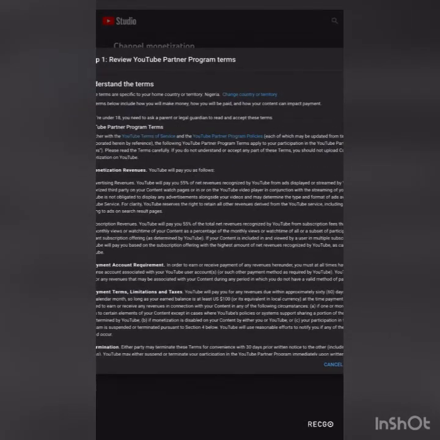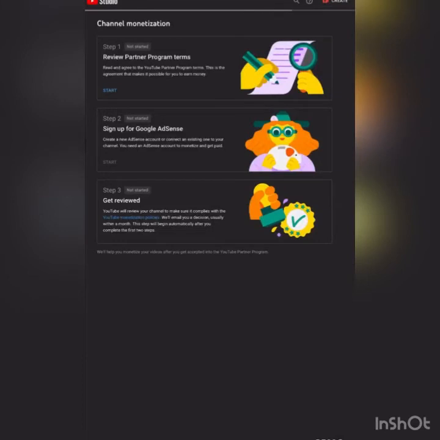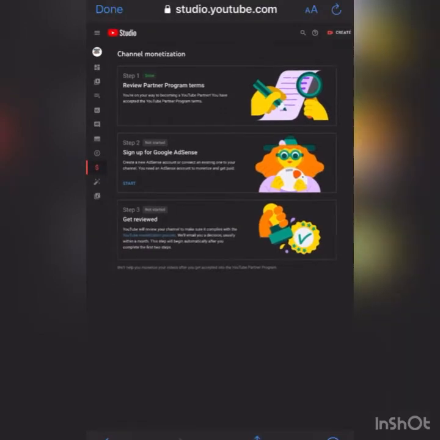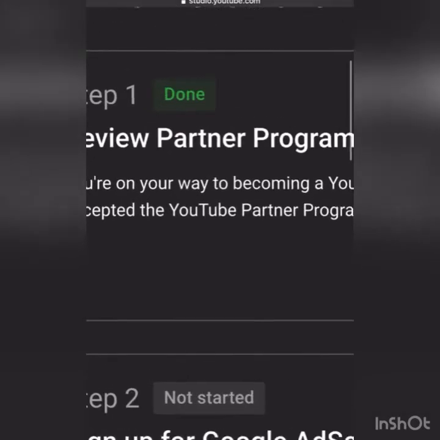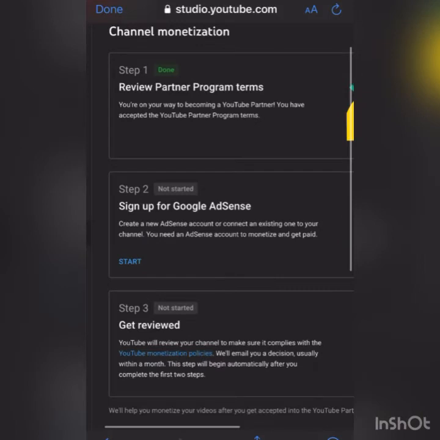So we click on start. So we read this. So you click on accept. I accept all the YouTube Partner Program terms, and click on accept. We'll give it a minute to load. As you can see, it's loading. So once it's done loading, you will see done. Step 1 done. Then step 2, we are signing up for Google AdSense.